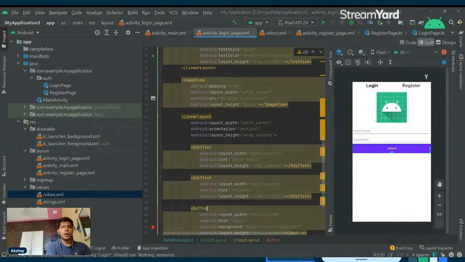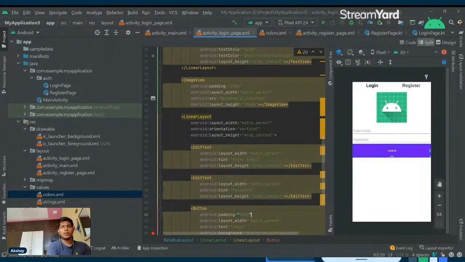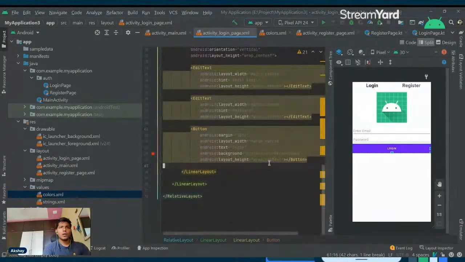Okay. Let's give some padding to it, like 20. Padding will include spaces from inside, and if you wanted to give some space from outside, then you have to include the margin. So let's include margin in it. Okay, cool. Now we included all the stuff.